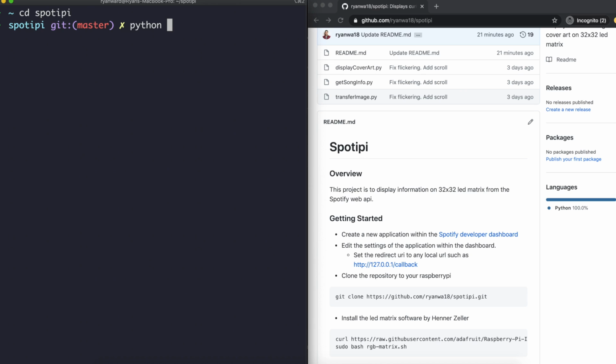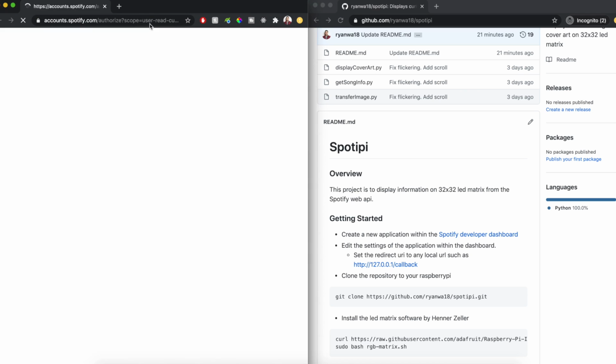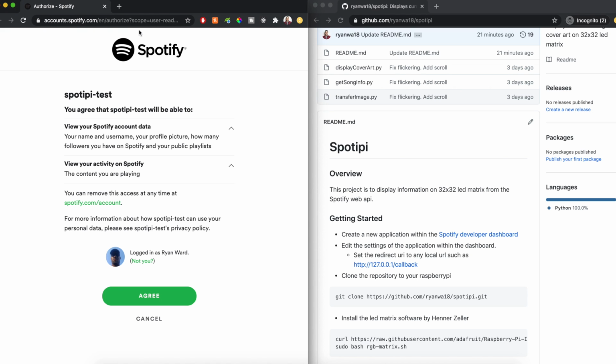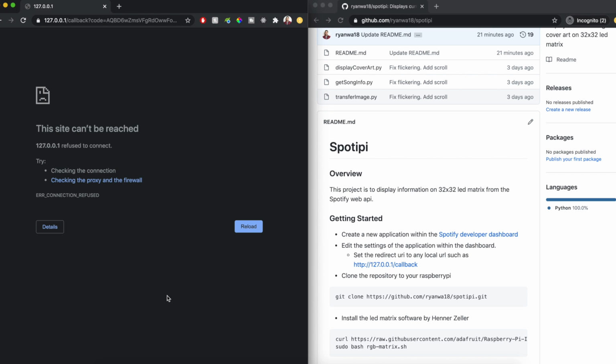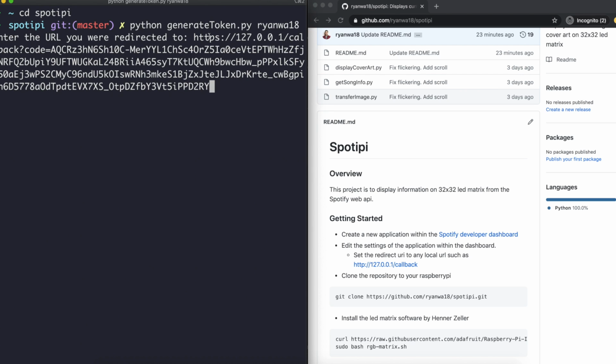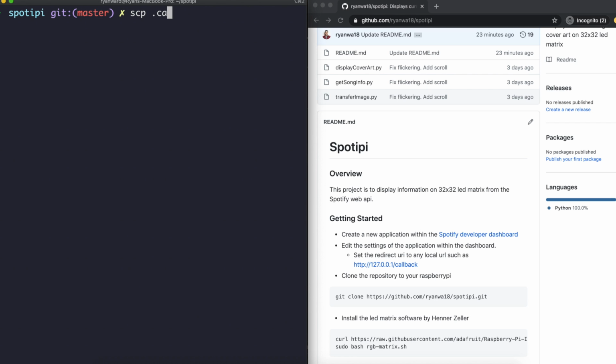Next, go ahead and run the software using python generateToken.py and then pass in your Spotify username. You're going to be prompted by Spotify to accept their terms. So go ahead and accept, and then enter the URL that Spotify redirects you into the command line. This is going to generate a file named .cache and then your username. You're going to want to SCP this file over onto your Raspberry Pi.